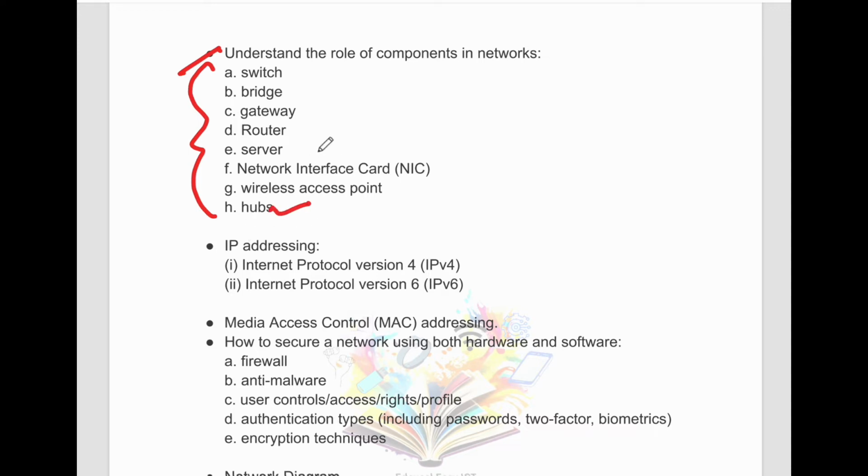What is a hub? What is the difference between hub and gateway? What is the difference between hub and router? A router can identify the IP address and based on that it can send the packet, right? A router is the smartest. A switch is also smart, but a hub is not that smart. A hub cannot get the IP address. This is one of the differences.